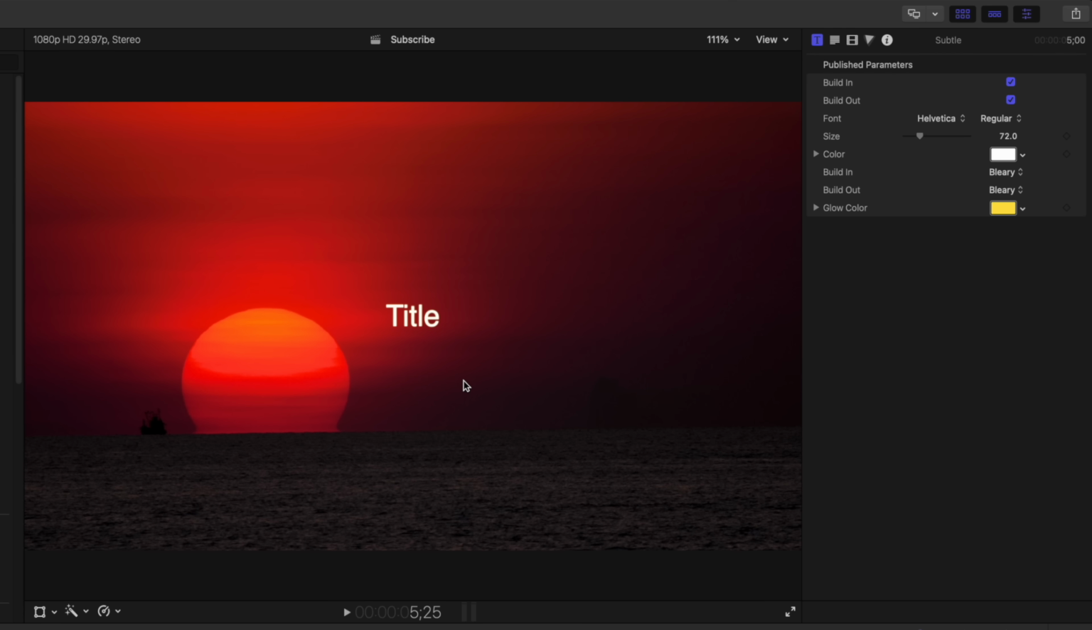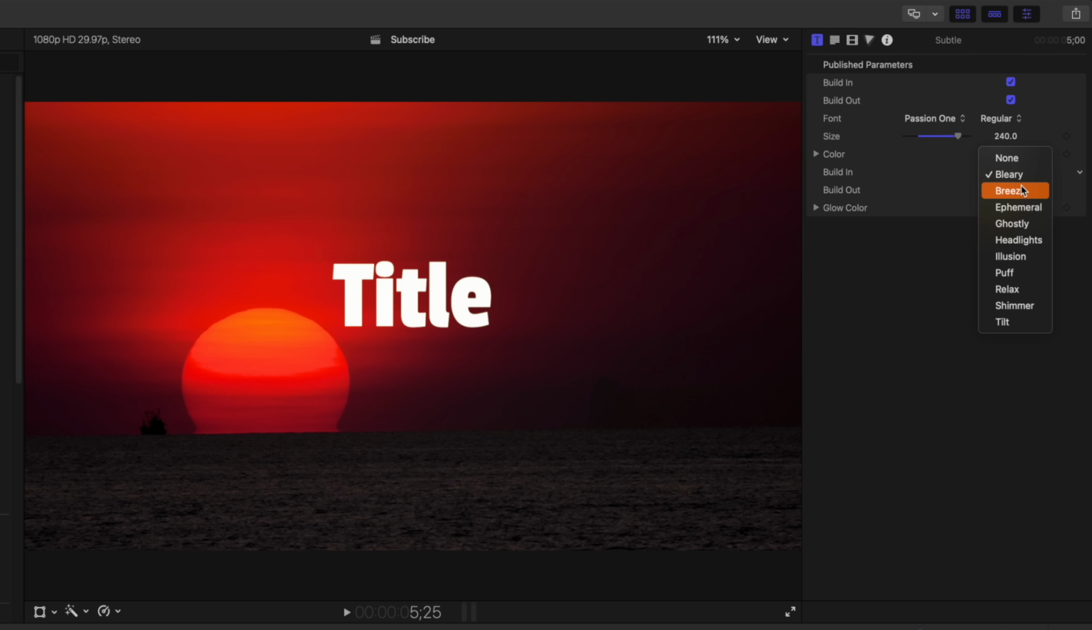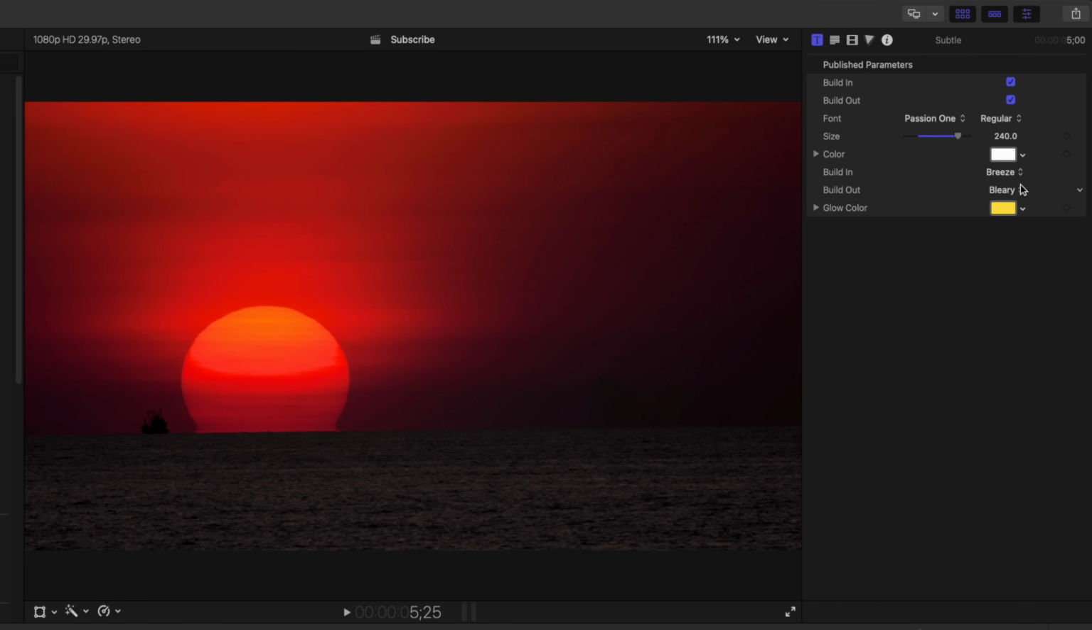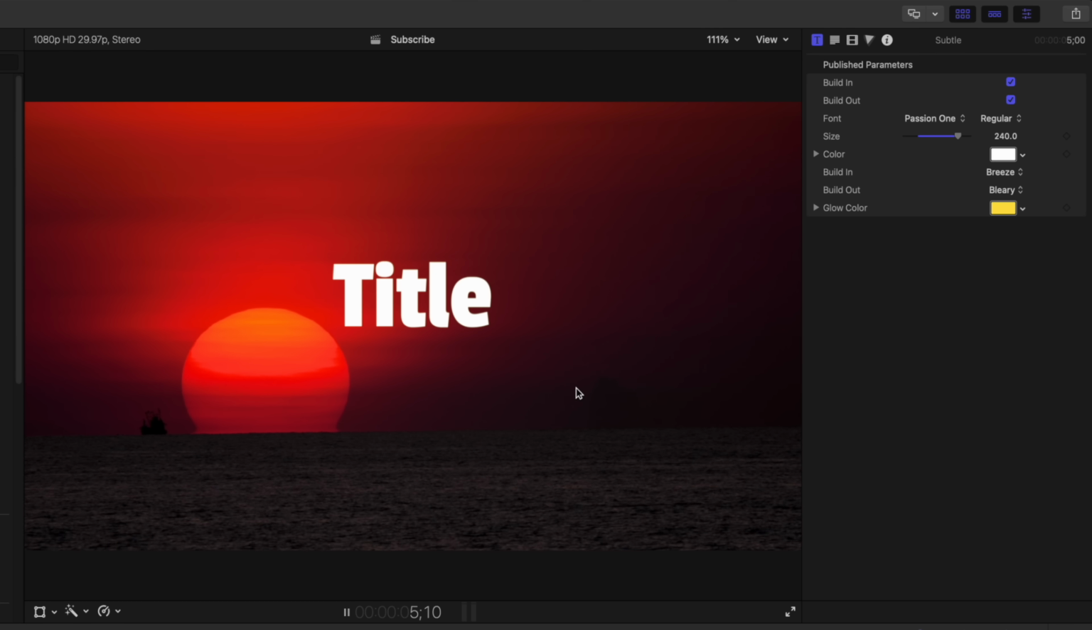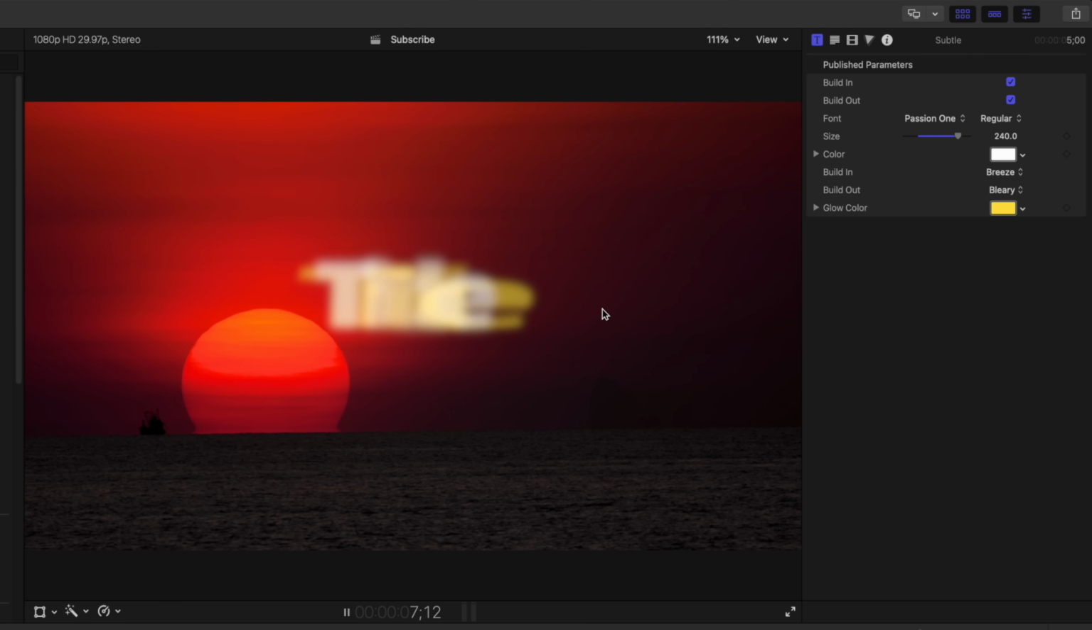But additionally, we can come over here to the right in the title inspector, and we can adjust stuff like the scale and the font. But on top of that, we can also change the style of build-in animation. So by default, it's the blurry animation, and that one's probably my favorite. But if you want to get creative, you can change this over to something like Breeze, and pushing play, we can see that we have this completely different title animation, which I really like.